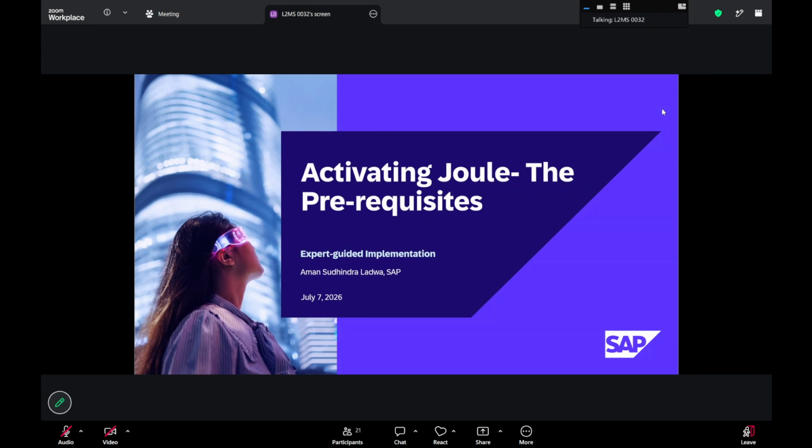Activating Joule is not simple. It's not a simple flip the switch exercise. It requires a well-configured identity and access management landscape, properly set up SAP Build Work Zone, and consistent user identifiers across your systems. Today, we are going to walk through each of these building blocks in detail.